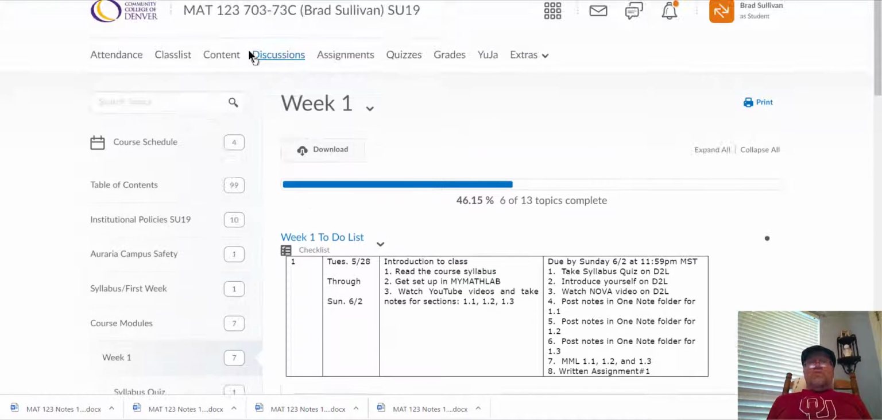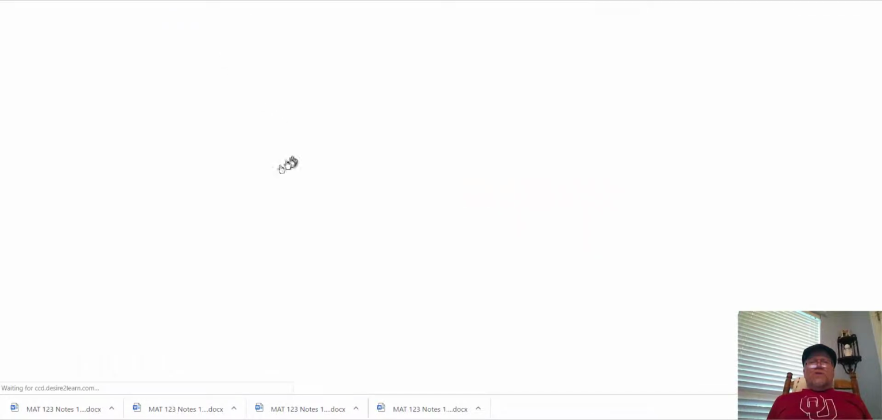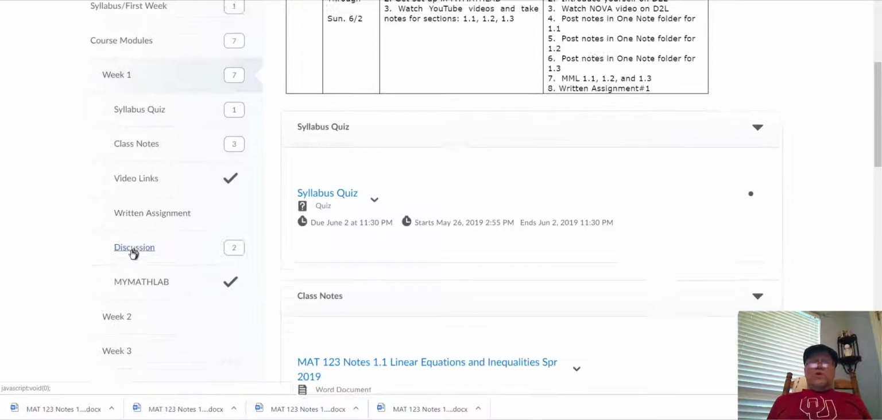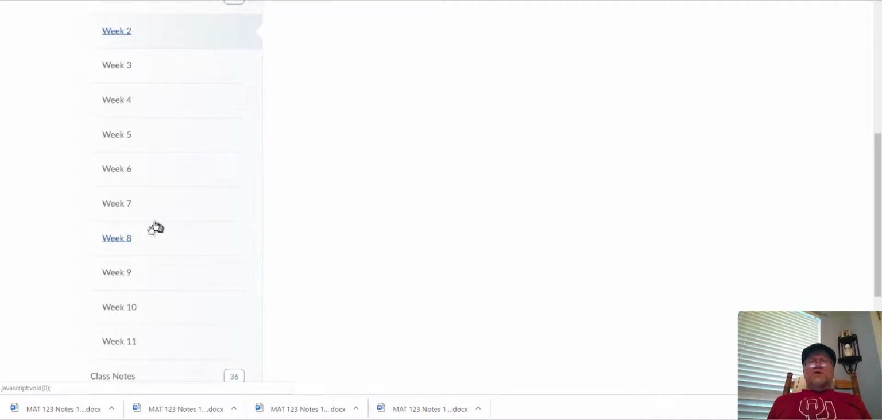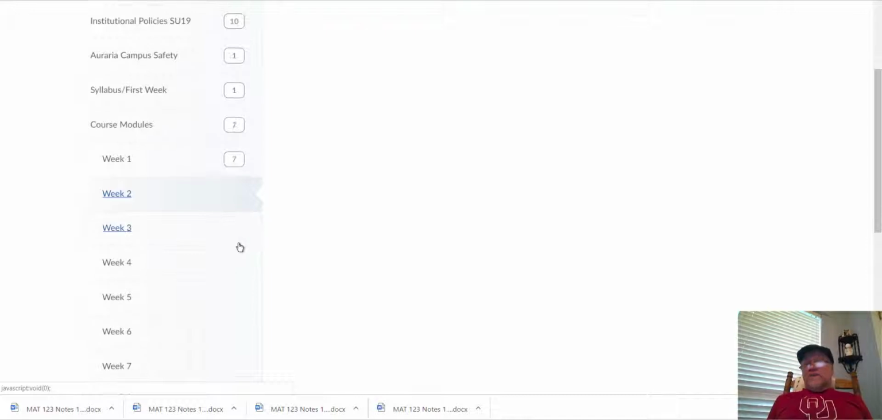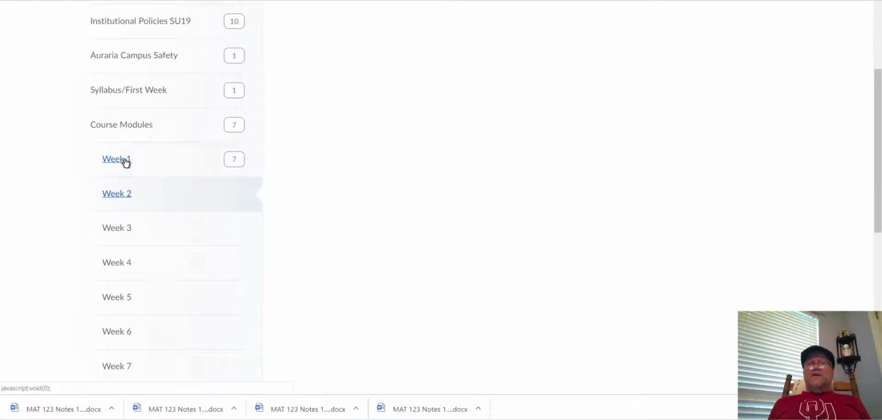What you'll do every week is there'll be a to-do list up here of what's due. And then when you get into the second week, you can work ahead as I get things posted. I try to work ahead a little bit myself in building the class. So you could go on to week 2. I haven't got that put together yet, but I'll be beginning to work on that this week.